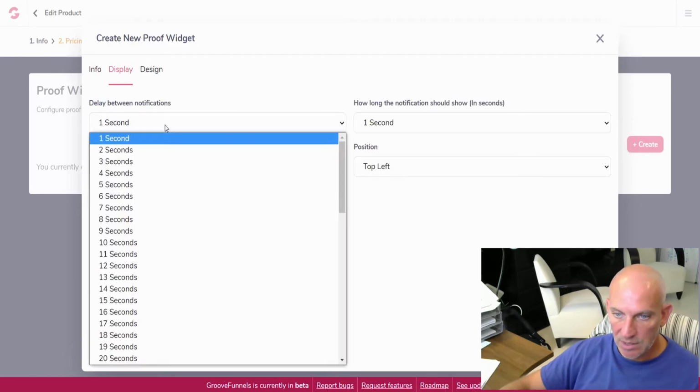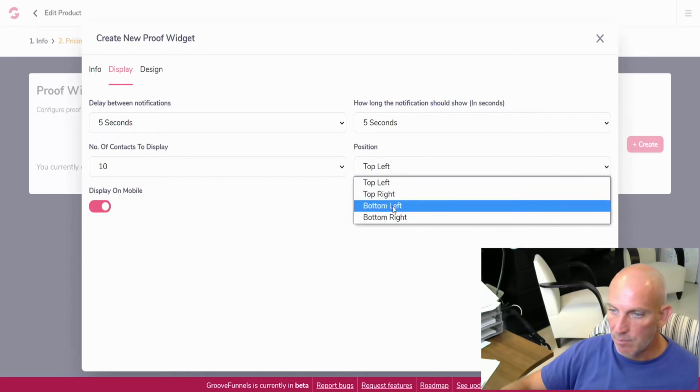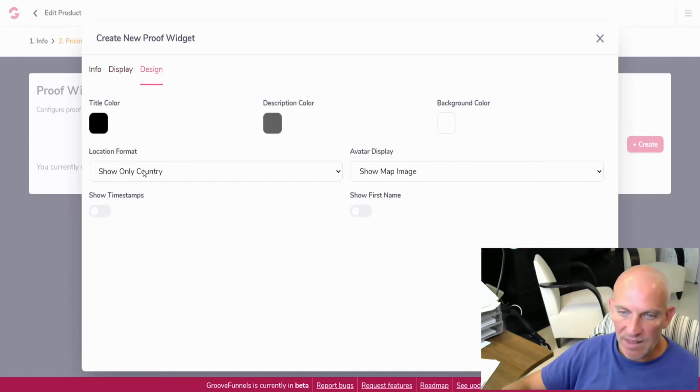So now we can go to the display. I want it to display every 5 seconds, so it's going to pop up in that bottom left-hand corner. And I want it to display on mobile, again, every 5 seconds. I think bottom left, because that's where I'm used to seeing it on other platforms. And then design, you can choose your colors for the brand. So you can click into these and pick your colors.